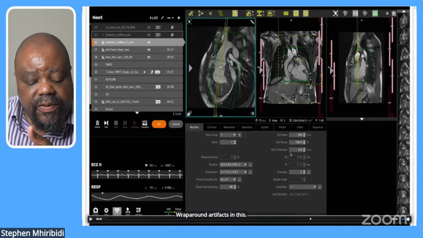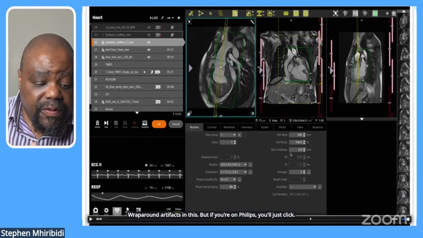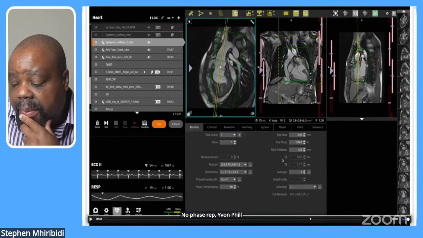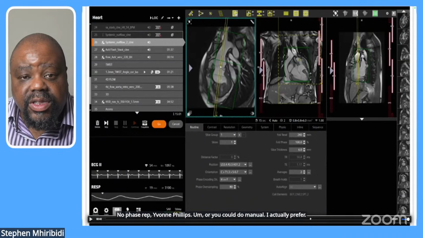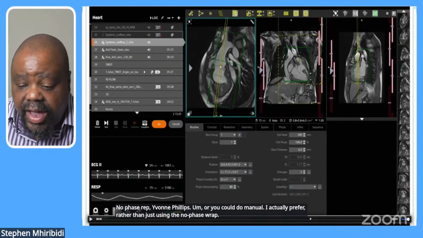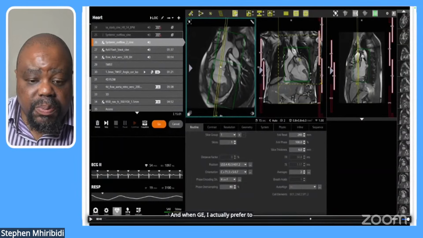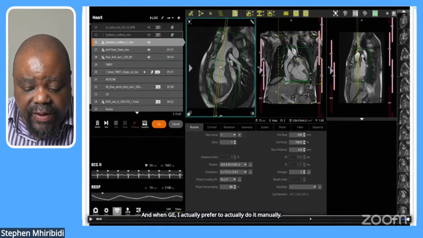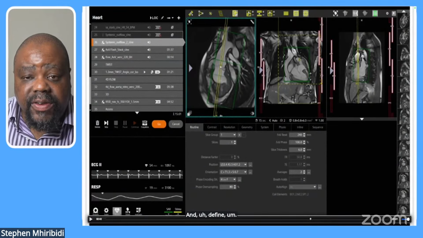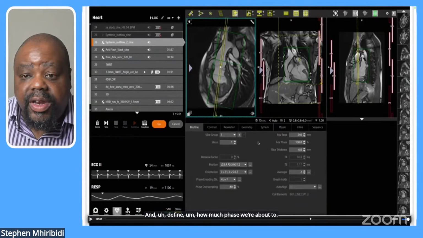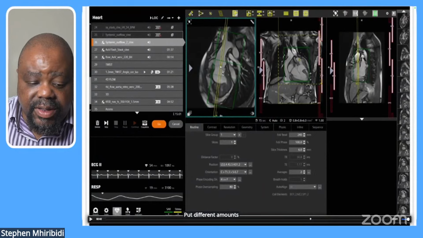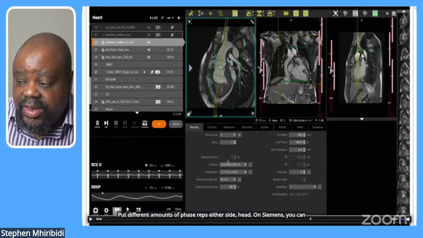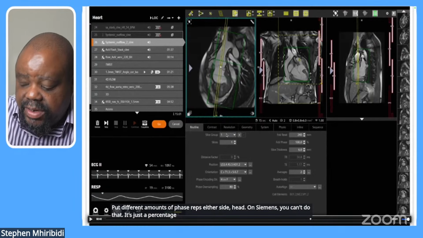But if you're on Philips, you'll just click no phase rep. Or you could do manual. I actually prefer, rather than just using the no phase rep on GE, to do it manually and define how much phase rep I would do. And on Philips, you can actually put different amounts of phase reps either side, head or foot. On Siemens, you can't do that. It's just a percentage. Then it puts half of it on either side.